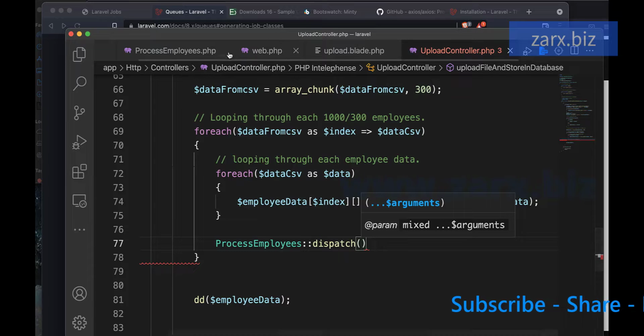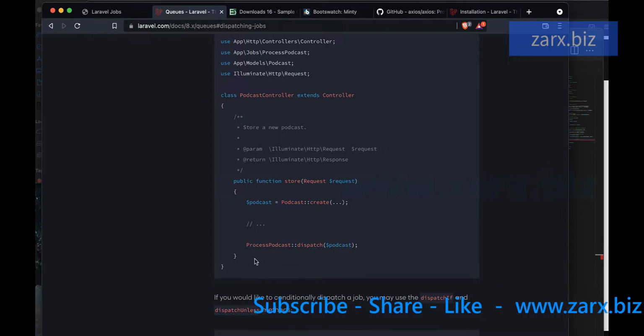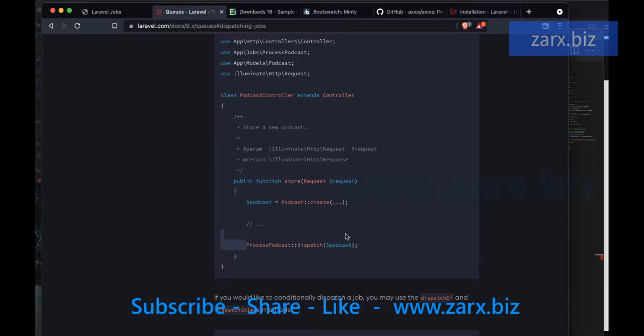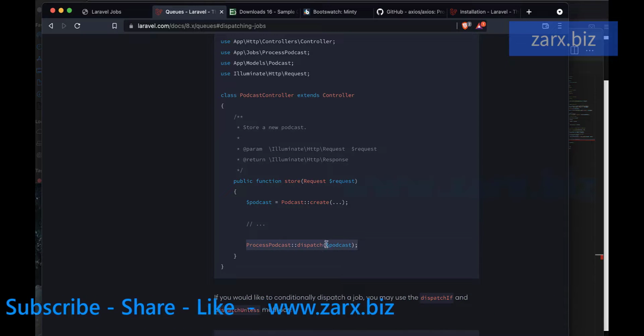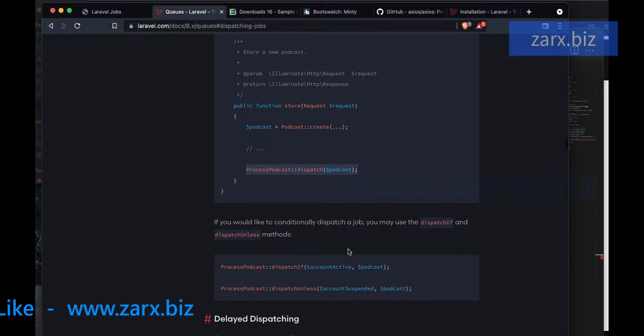So if I go back to the documentation, here we have dispatching jobs, you can see. Here in the Laravel documentation, we are dispatching a job. So the same way we're going to dispatch in our code.